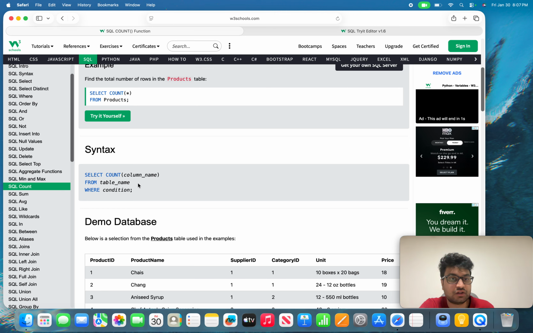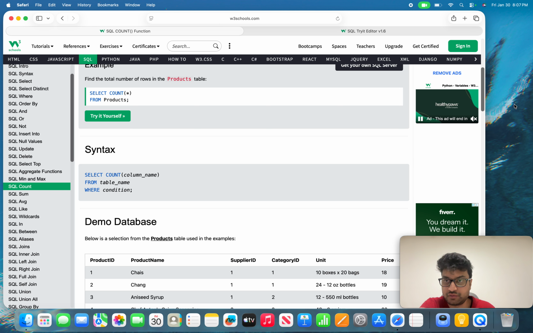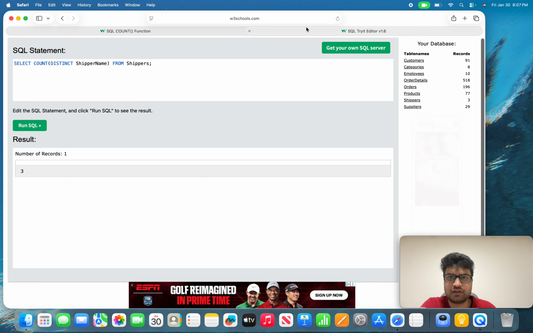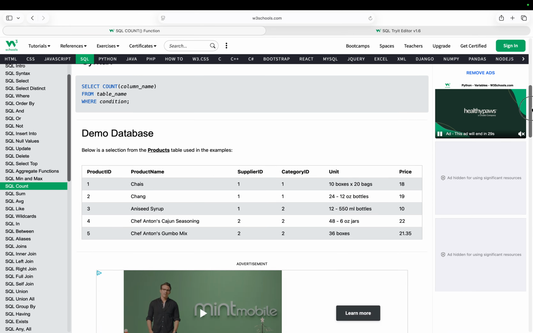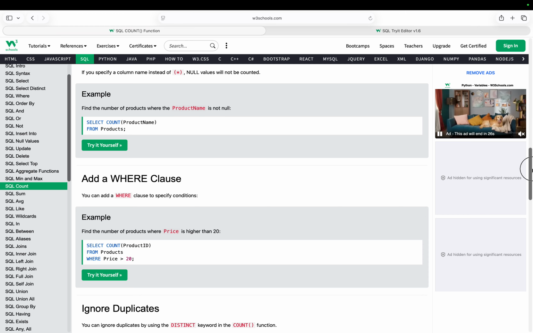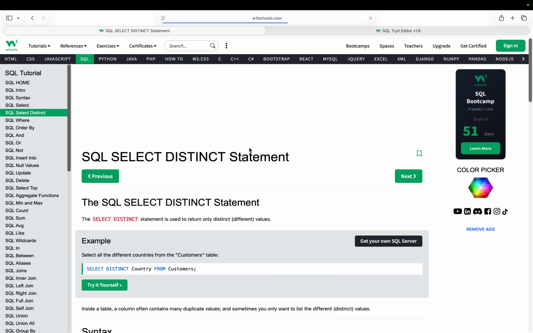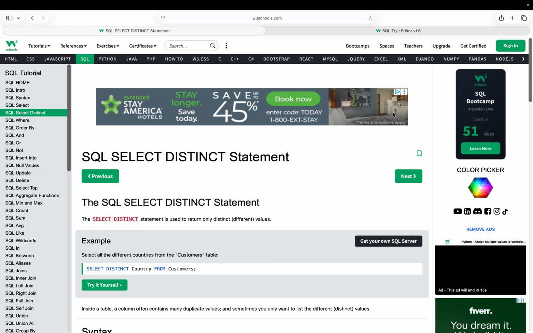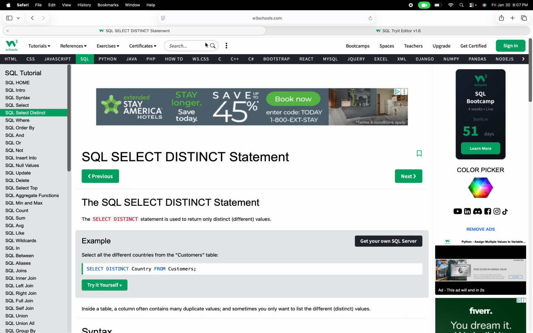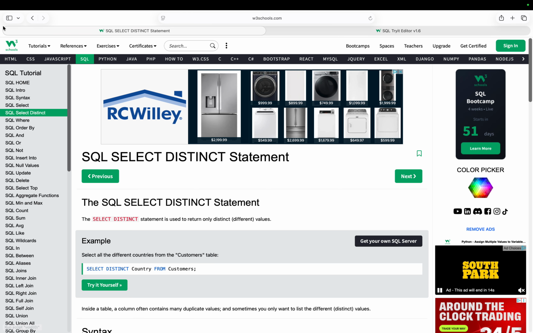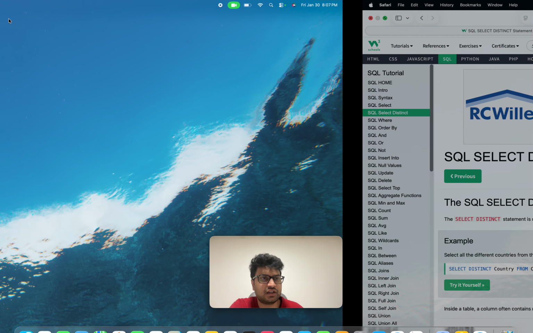So select count and the column name from which table and where condition. We can talk about that later, but probably it's something we don't want to get into right now with the count. So let's just stay on select distinct, but that's going to be my video. I'm going to stop right there because the next topic we're going to talk about is the where query, and I think we'll also cover order by and a bunch more statements. It's going to be a collection of a bunch of videos that I'll combine later.